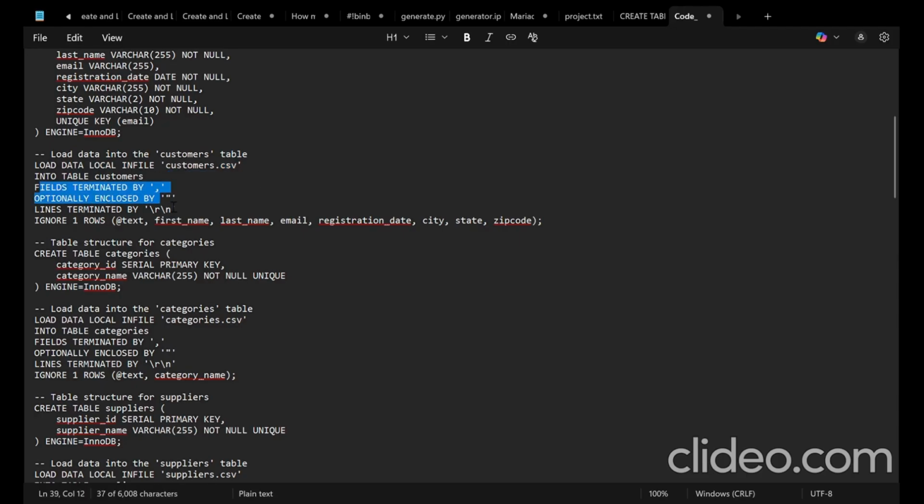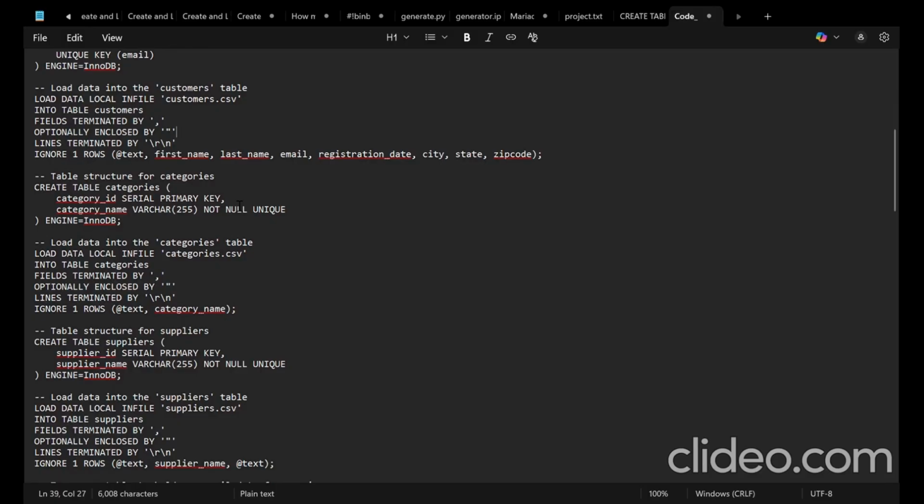So these options are given because there will be some kind of data problems, not data problems, but commas, semicolons, and all these things. So we are going to eliminate all those. That is mainly done to make the data more understandable and readable. That's it. Okay, so we have also loaded the data into the customers table.